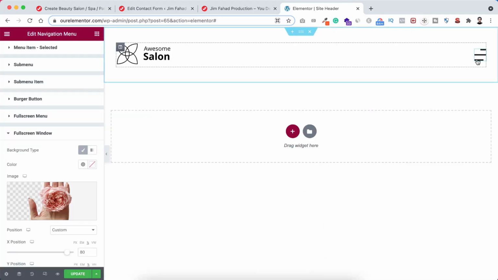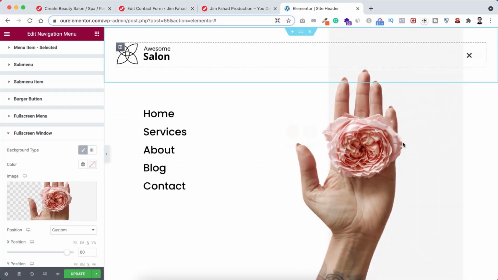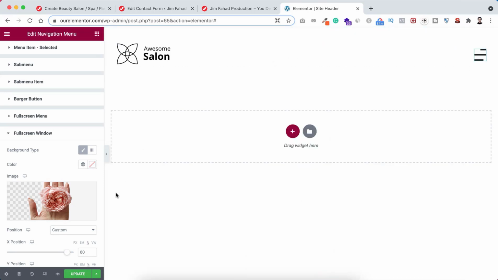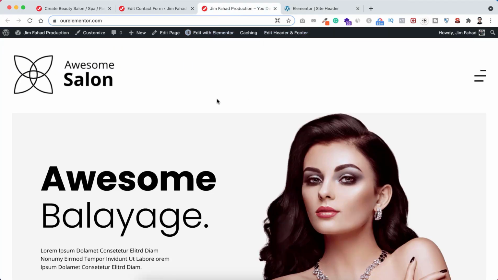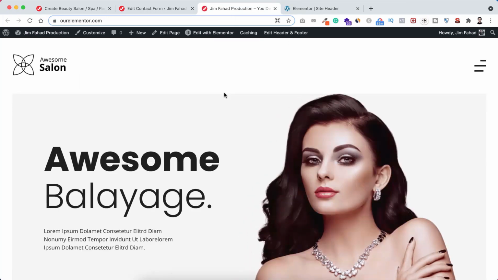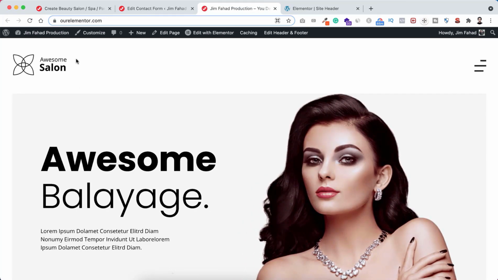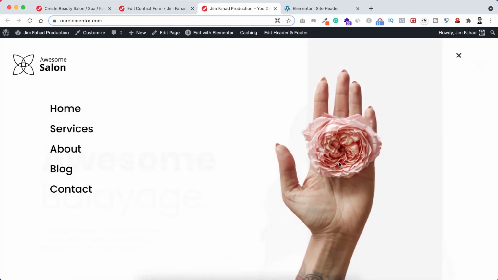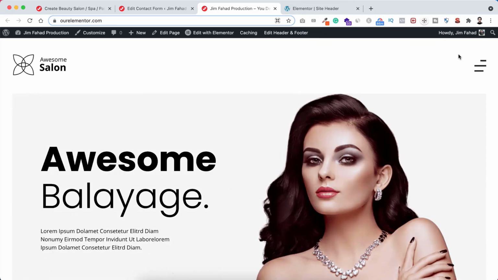Okay, if we now click on this hamburger, we can see the updated image. Perfect. So when you are happy with it, just click on this green update button to save our work. Now let's go back to the front end of our website, and if we now refresh the page, we can see our logo size is looking perfect. Also, if we click on this hamburger icon, we can see the latest image. Alright. Now let's scroll down to our footer.